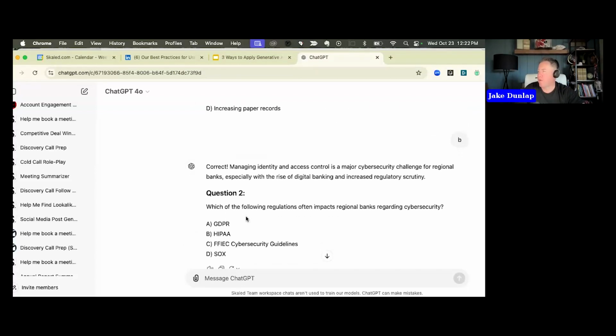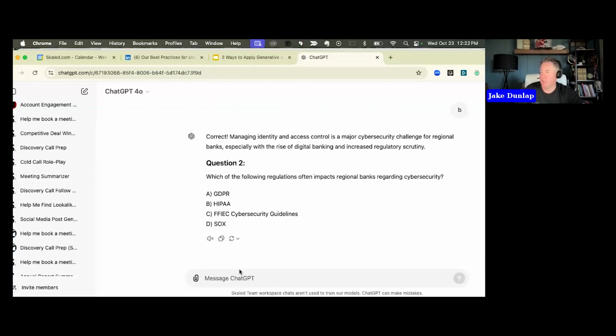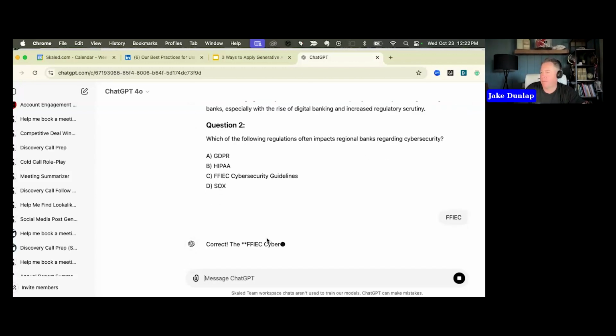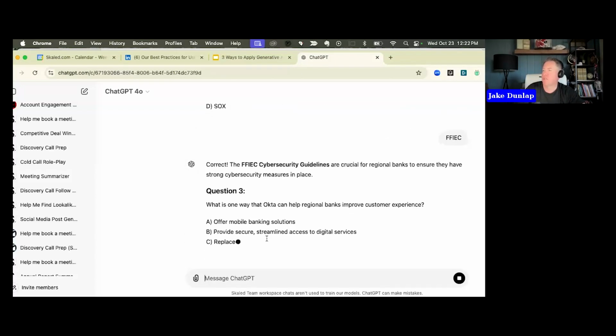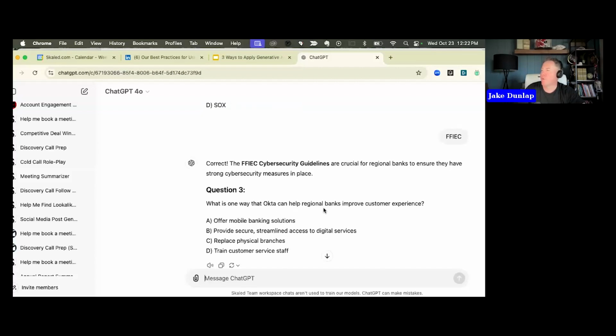Okay. Which of the following often impacts regional bank cybersecurity? Oh, shoot. SOX? I mean, that one says cybersecurity guidelines. So I think I'm just going to guess that. I don't know. Okay, all right, that was kind of cheating. Okta can help regional banks improve.